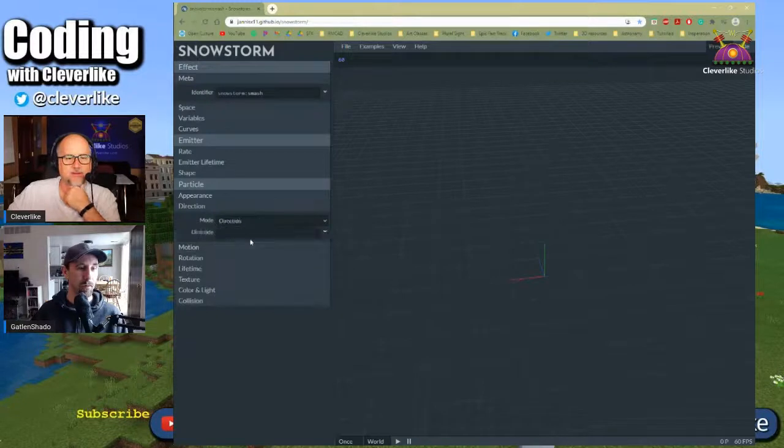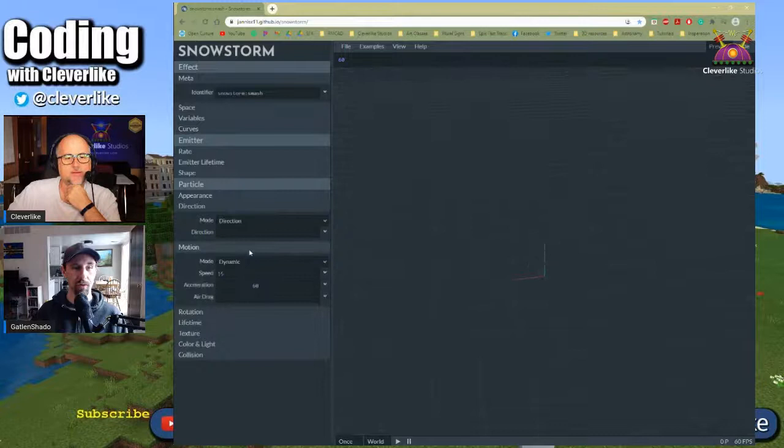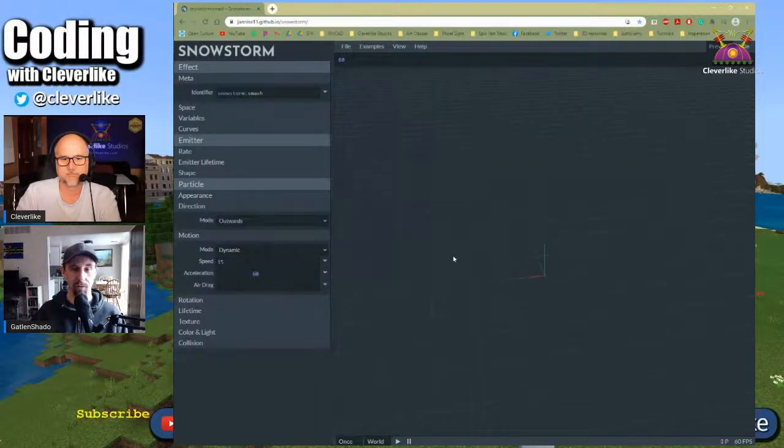Cool. So if we change this to direction, you can see that it's going just straight up, and that's because I've got my acceleration on there. So if I set an X and a Y and a Z in here, we can kind of fake the acceleration too. So I'm going to leave this as outwards though, because it's giving me more or less what I'm actually looking for.